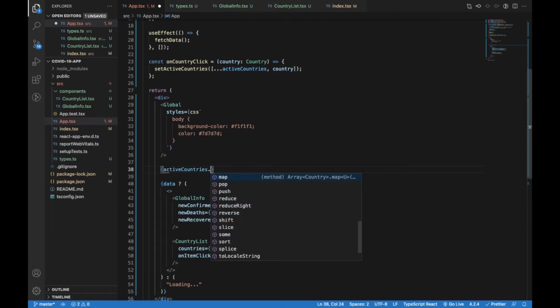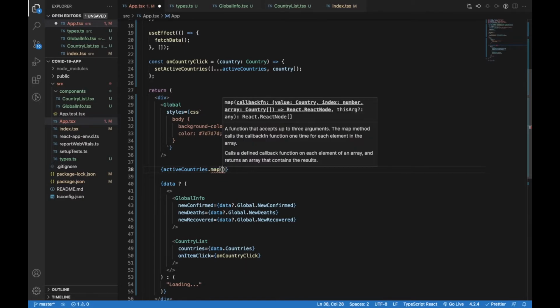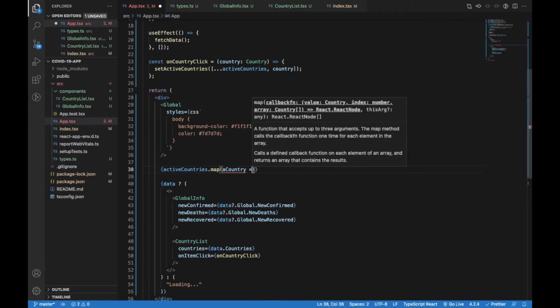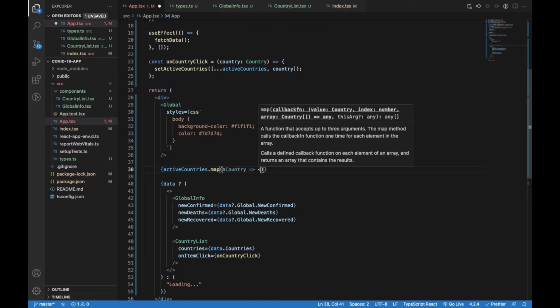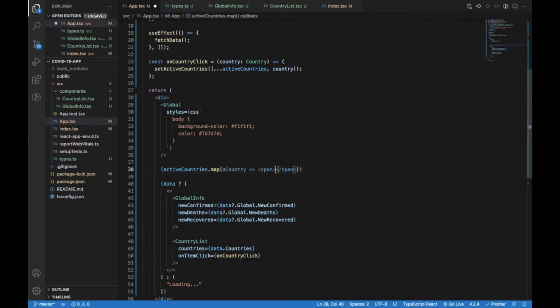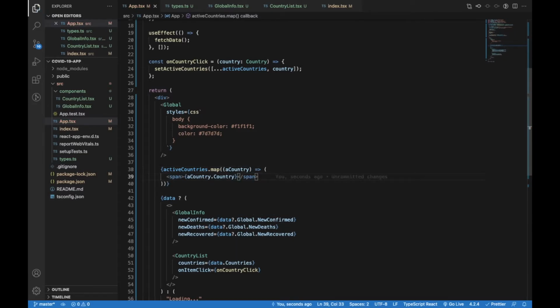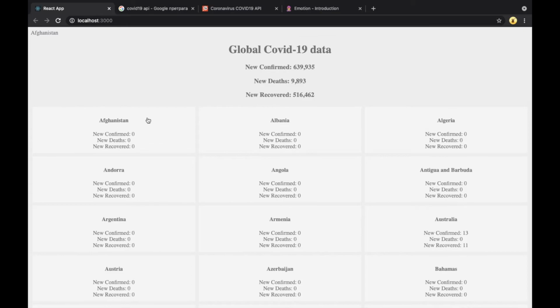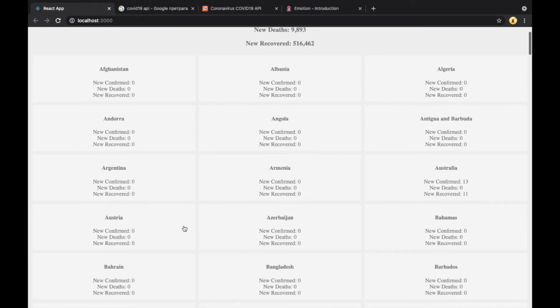And I will just render the list of active countries in order to make sure that everything works fine. So I will just display a span element with the country name for each active country. Now let's check what happens when we click on some countries. You will see that the list is being updated.